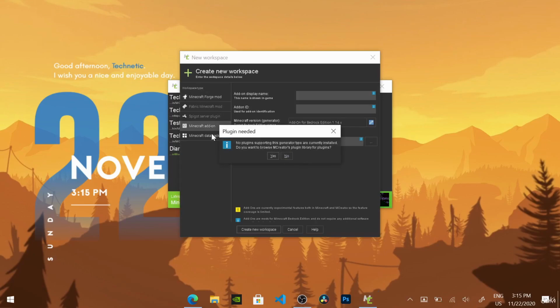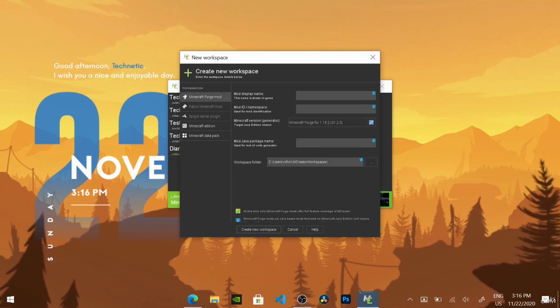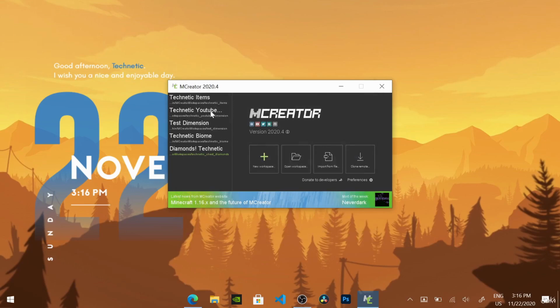For some reason, for me, if you want to create a fabric mod, it won't work because you have to install MCreator's plugin. Currently, I don't have it installed, so it's not going to work for me. So for now, I suggest you just create a Forge mod. Just fill in these details and you should hit create new workspace. But for now, I'm just going to stick with Technetic biome.